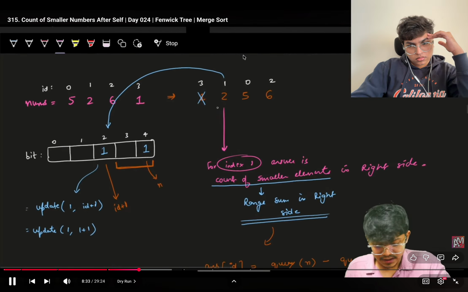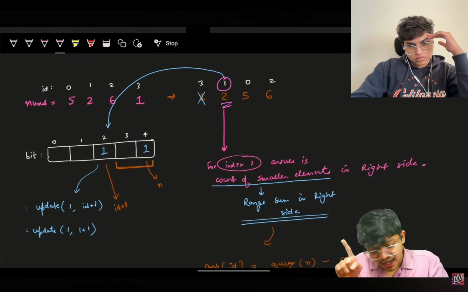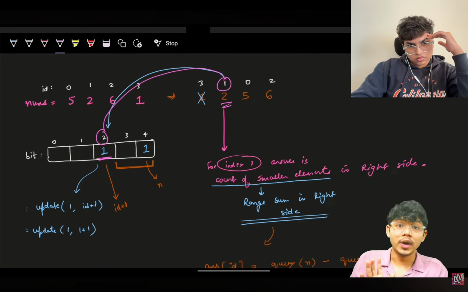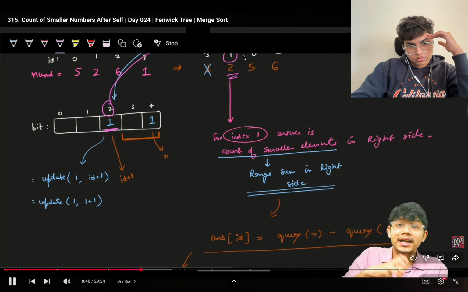Let's say the next element comes in. Let's say 2 comes in. Its index is 1. I will update at location 2. I will say count has increased to 1. So I did an update operation. Okay. At that index, how many were less?